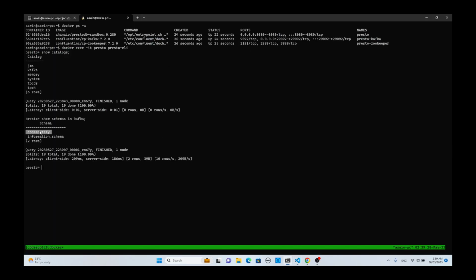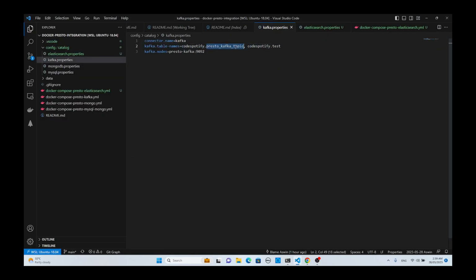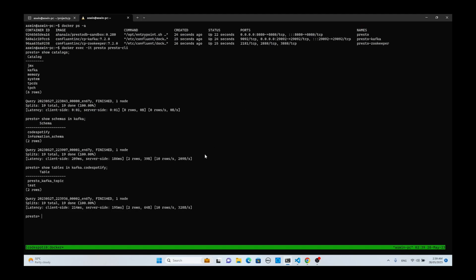Now I want to see the tables inside this schema. Show tables in kafka.codespotify. So there are two tables. You can see the two tables. It is nothing but the topic name. Now it will be empty.